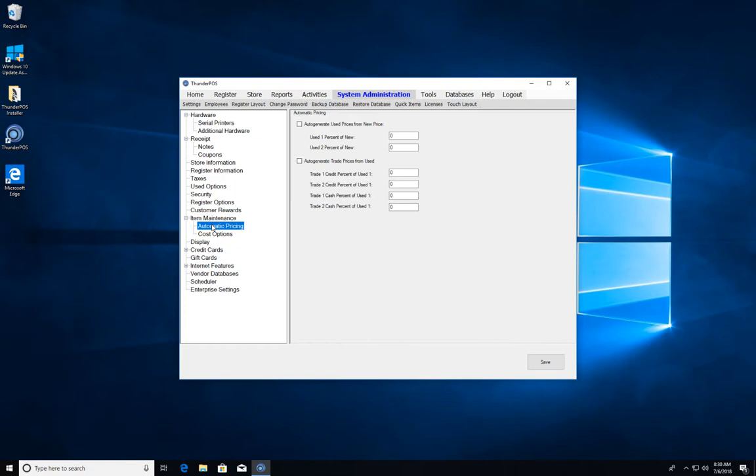Automatic pricing, we talked about this a little in adding inventory. These are the settings where you can set a percentage from your new price for your used prices to be, and then from your used price for your trade-in prices to be. If they're checked, and you have the item checked as AutoGen prices, which it'll default to checked if these are on, then those fields will be disabled. So your used price 1, used price 2 will be disabled from manually editing in inventory, and instead it will automatically create those values.